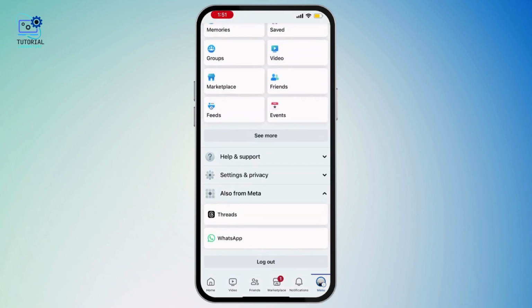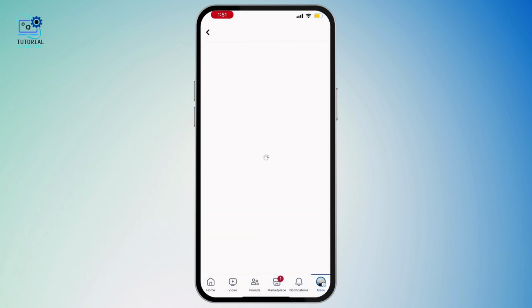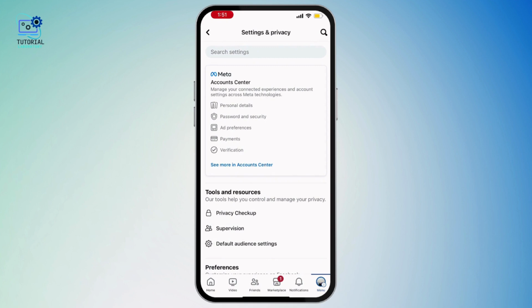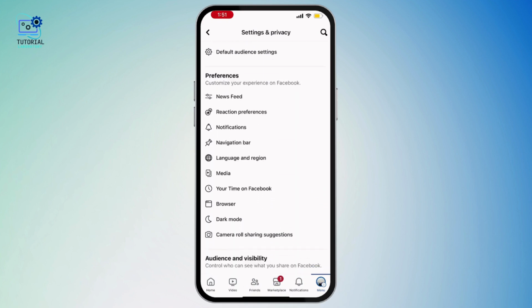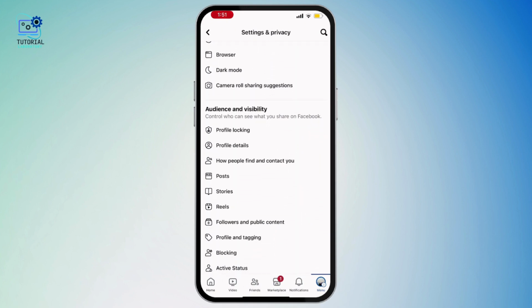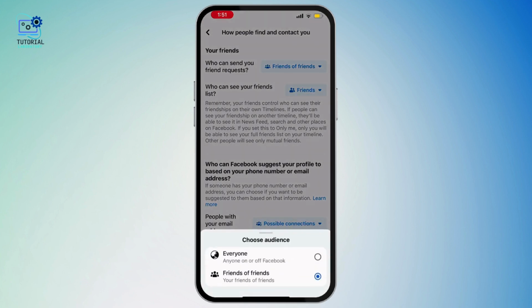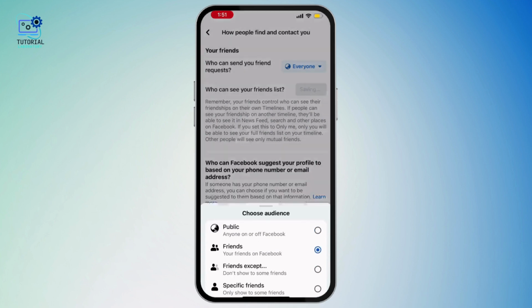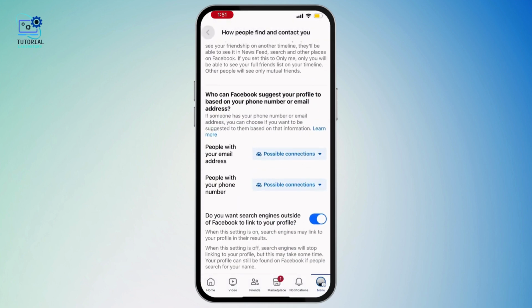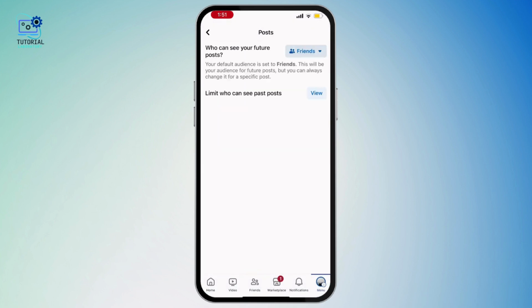Once you are on your menu, scroll down and hit on the settings and privacy and then go through the settings. Scroll down a little bit. Under the section of audience and visibility, you will see how people find and contact you. In this, make sure that all of the options are made to public or everyone.